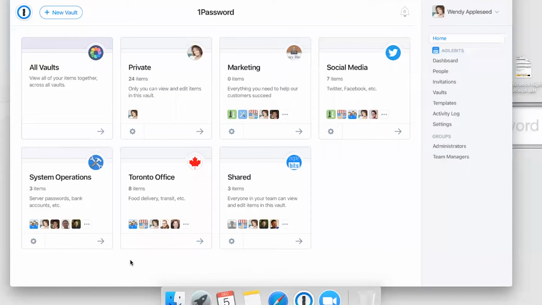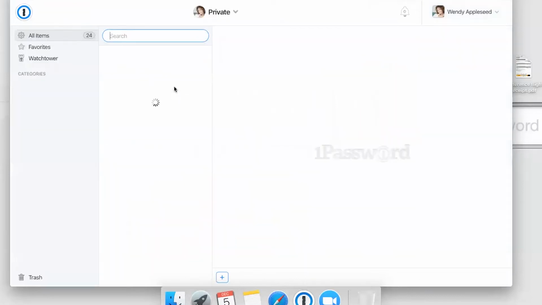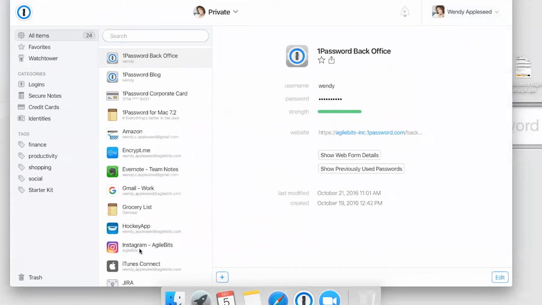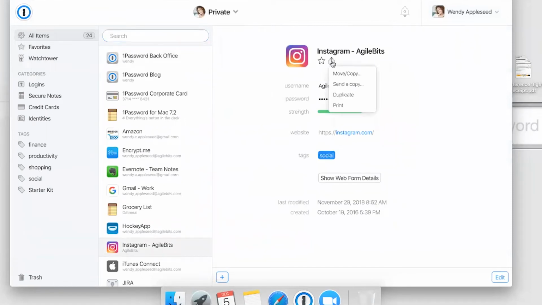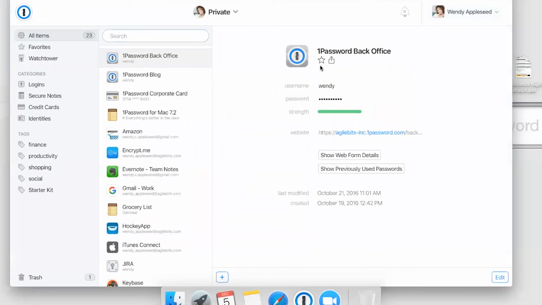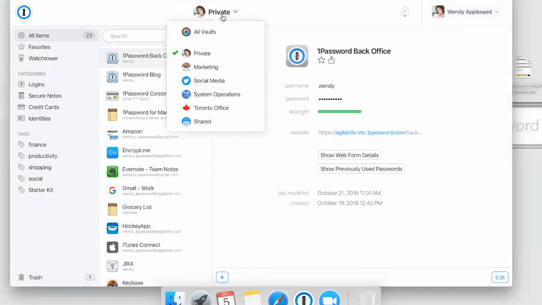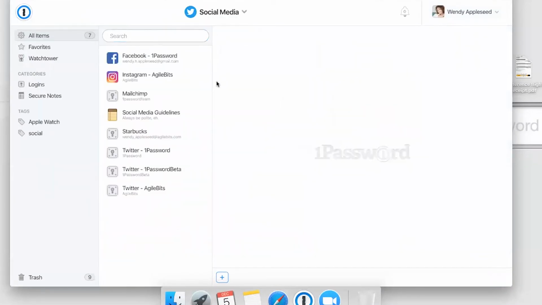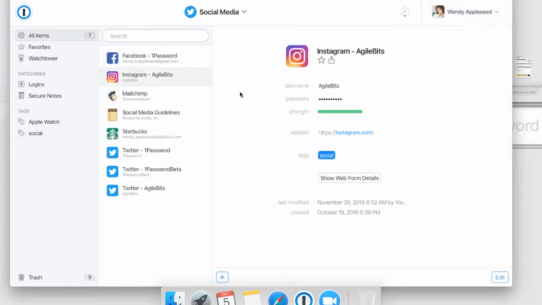Now, if I need to share an item with my team, I just need to open the item and choose which vault to move it to. So here in my private vault, I've got this Instagram account, and let's go ahead and move that to the social media vault. And so I just click move next to social media. And now I can switch into the social media vault by clicking that vault switcher at the top. And there's the Instagram account that everyone on the social media team now has access to.